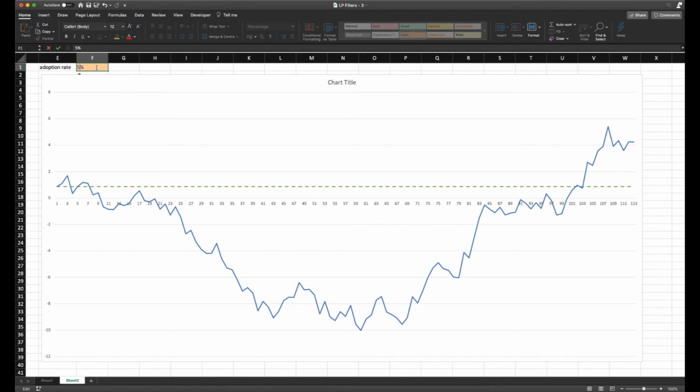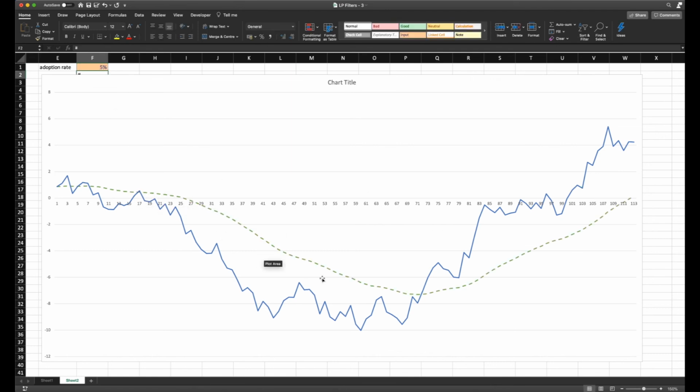Put it back to like 5%, looks good. So this is the idea you're supposed to be getting from a low pass filter.